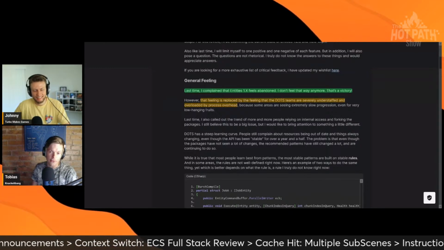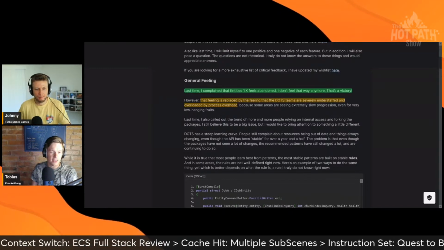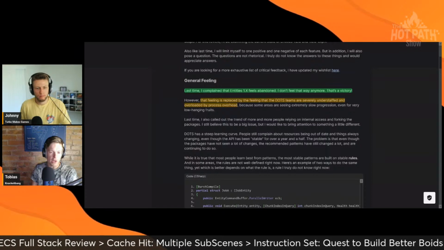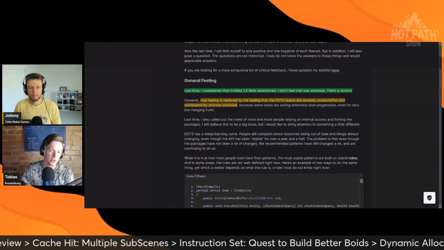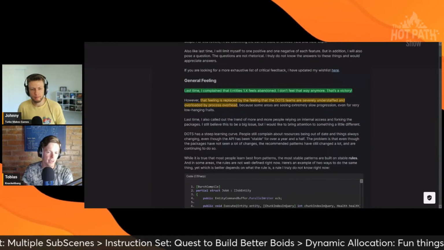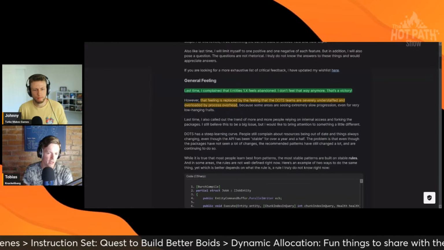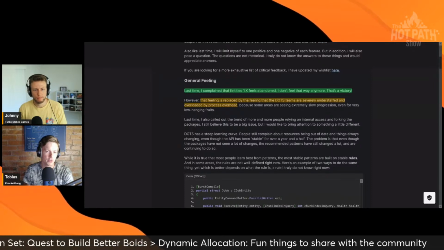And since they moved away from runtime conversions into just baking, it feels like there isn't really a big paradigm shift anywhere.